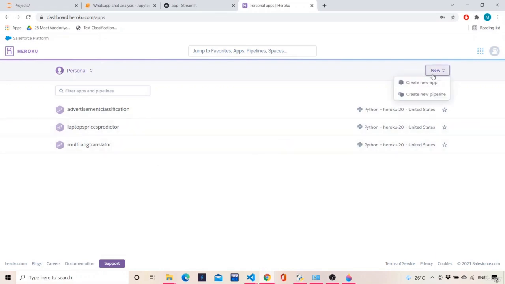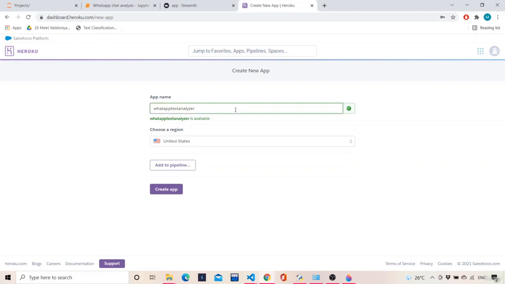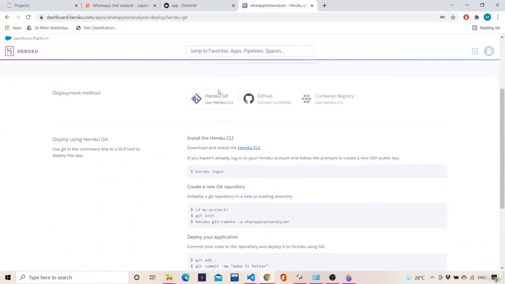So here we will create a new app, and I will write the name of the app as WhatsApp text analyzer. I think the name has already been taken. Oh, it's available. WhatsApp text analyzer. So this is available, and then hit create app. Now when you hit create app, you will find 3 things here.